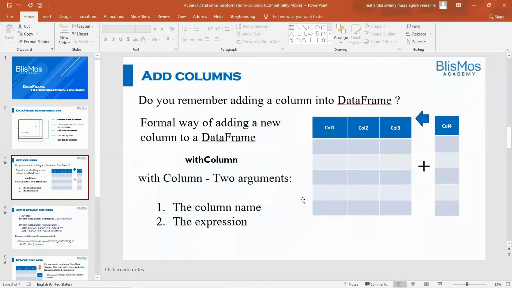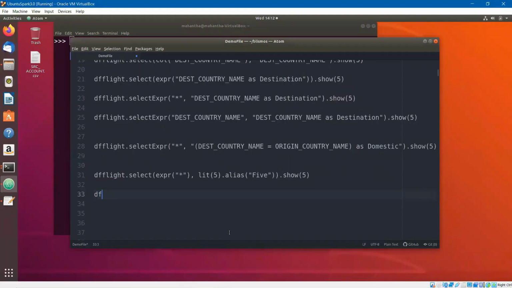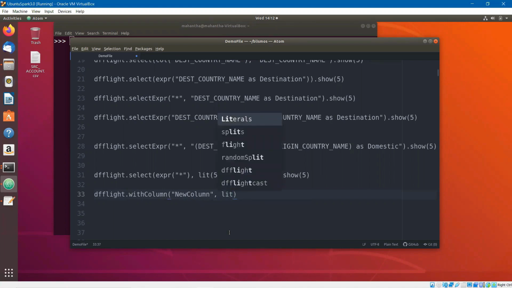Let us see some action around data frame transformations in columns. One of the aspects is adding the columns. We have already understood we can add the columns with withColumn, and it takes two arguments, the column name and also the expression. Let us say df flight, and then I'll say withColumn method. Let us try to add one column to this data frame. I will say a new column, and then expression. Expression can be anything. In this case, let us add your favorite number. My favorite number is 5 at the moment.